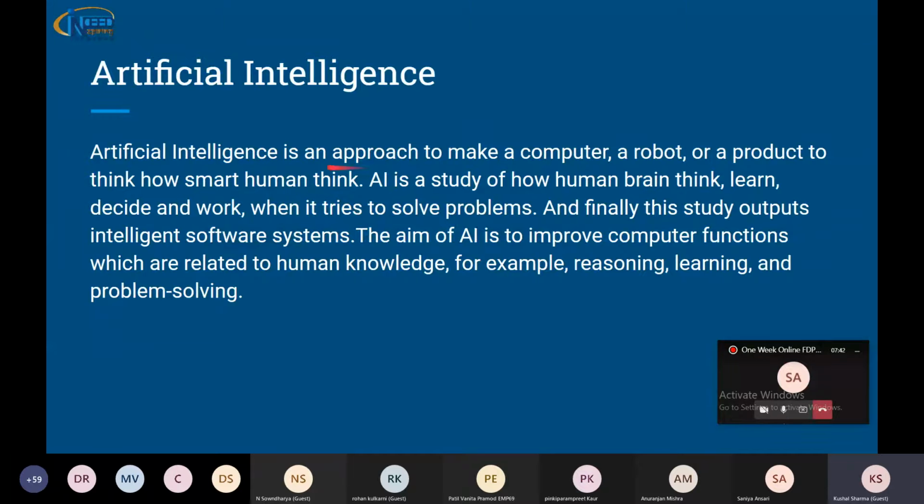So, artificial intelligence is an approach to make a computer, a robot, or a product think the way smart humans think. It is the study of how the human brain thinks, learns, and decides to work. This is important, this is fundamental: how a human brain thinks, how it learns and decides when it tries to solve problems.